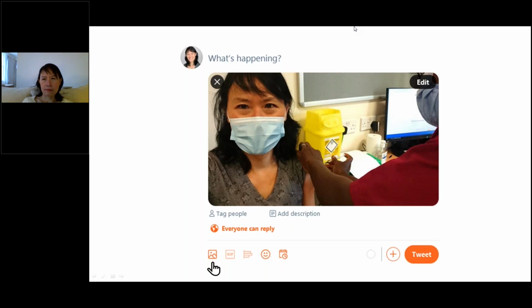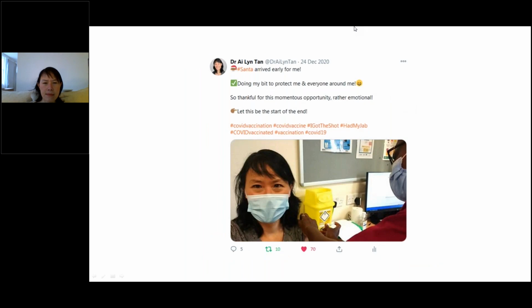So when you click on the icon at the bottom of your tweet box to add an image, you will see that there is a function to tag people onto the photo. By tagging people onto the photo, these people will get informed regarding your tweet and is likely to increase the retweet of your tweet. Back to the original tweet.